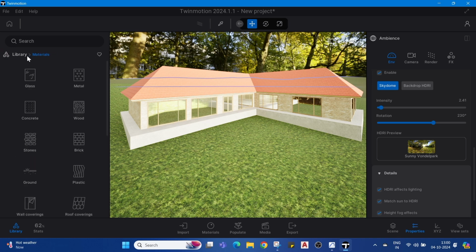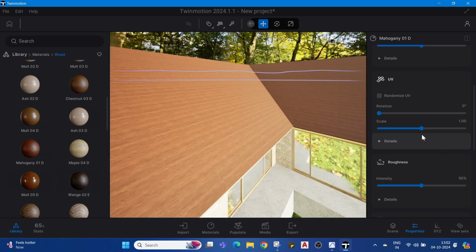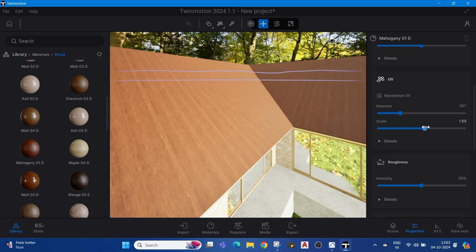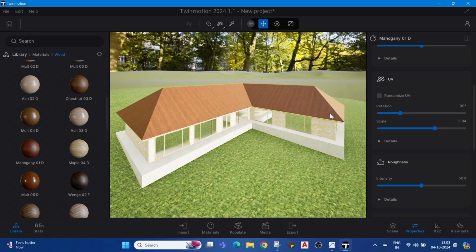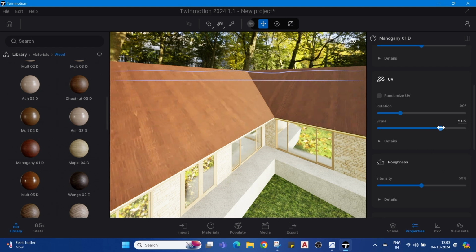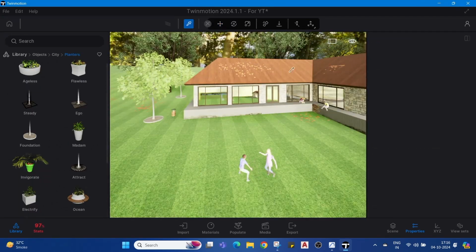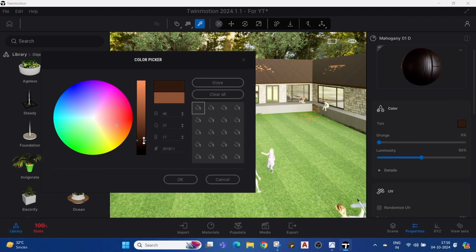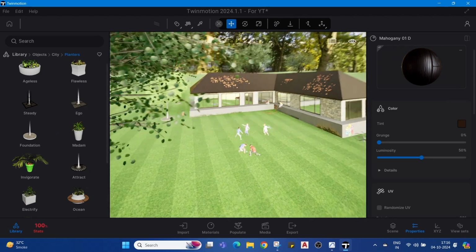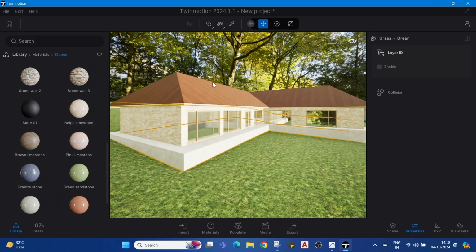Next, let's start adding materials to the house. To begin with, I have selected wood as the roofing material from the materials library. By just dragging and dropping, the material takes up the surface. And after applying the material from the properties panel at the right, we can change the angle, scale, color, etc.